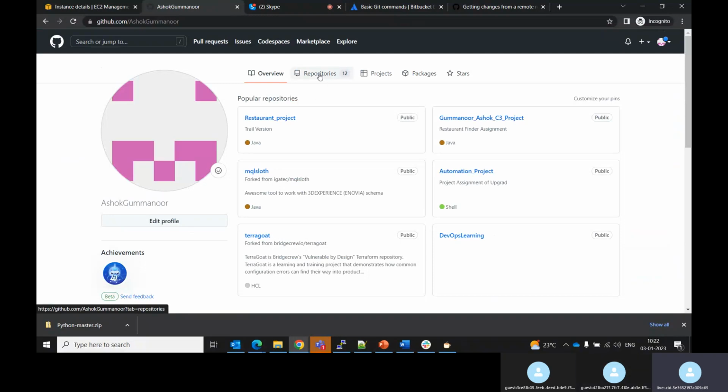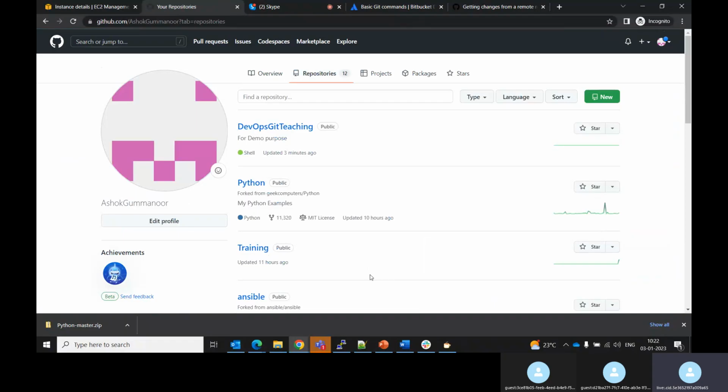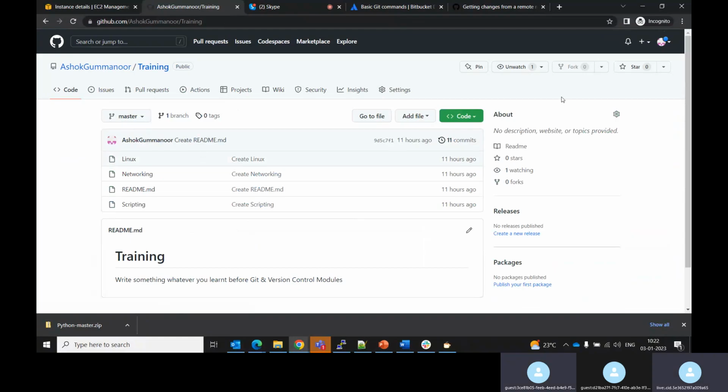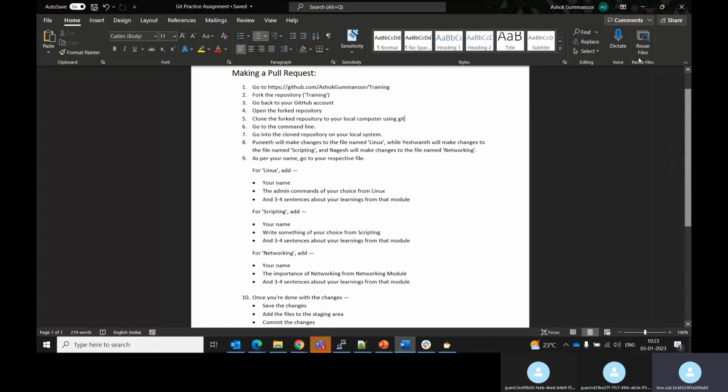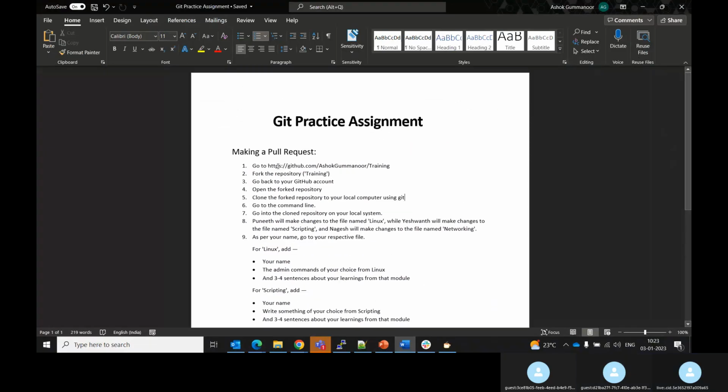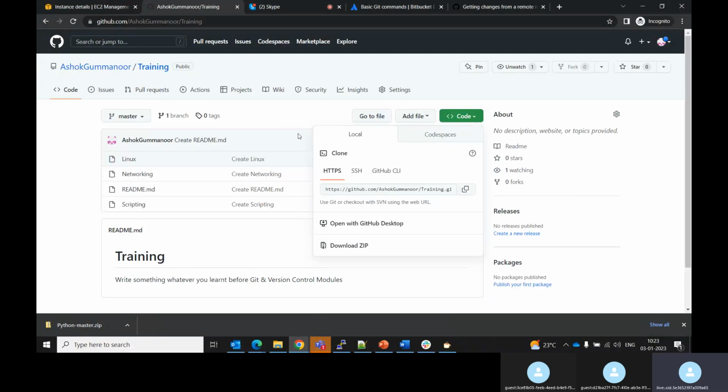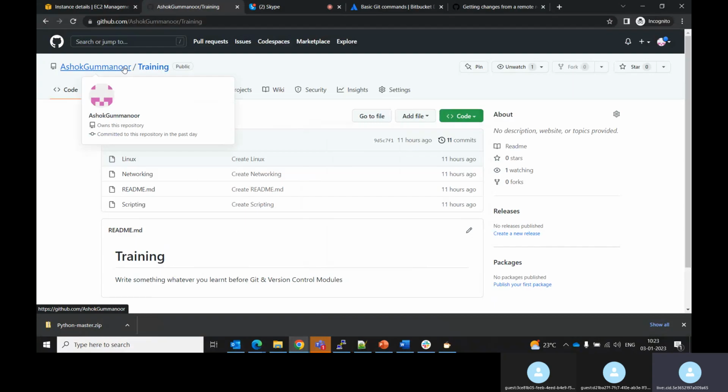So for this reason, I'm going to give you this training profile. You have to fork this repository. Just go to this one. Here, this is the assignment for you. Go to this GitHub training directly. Fork the repository, just click on the fork, as how I have forked the Python one. You have seen about the fork, right?